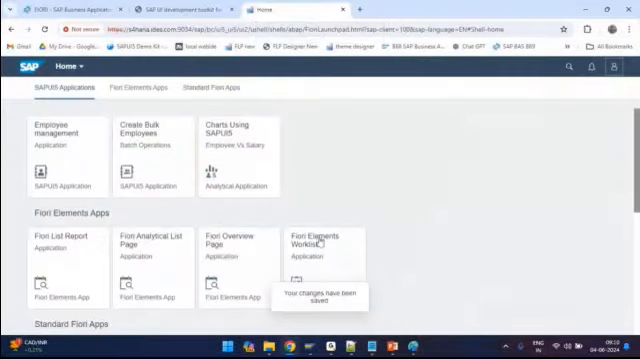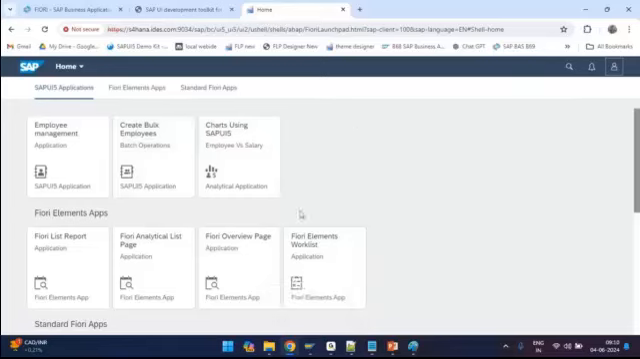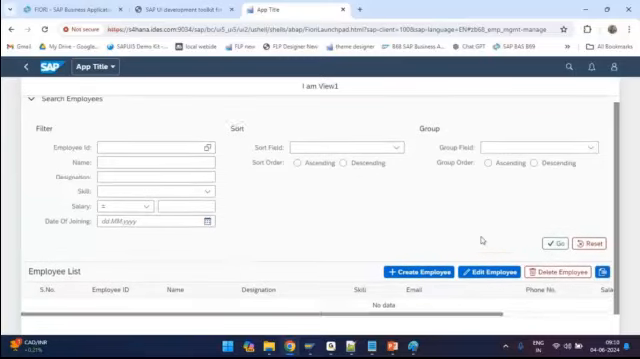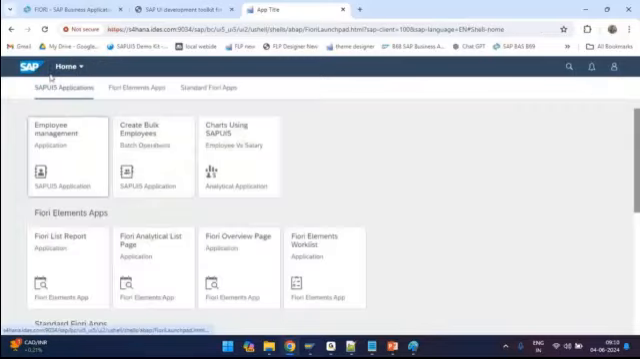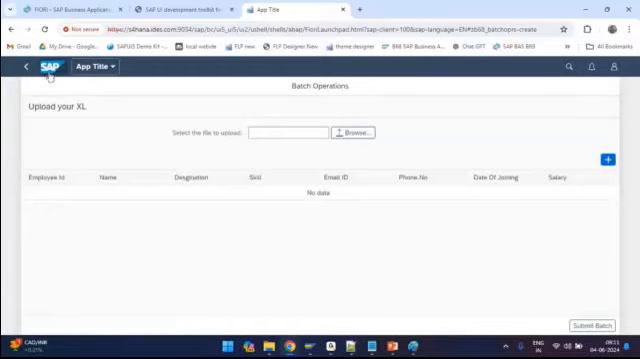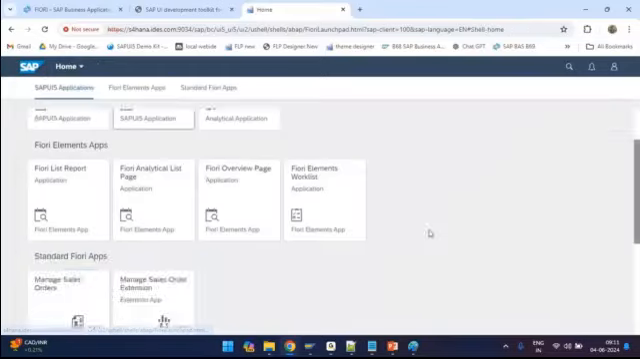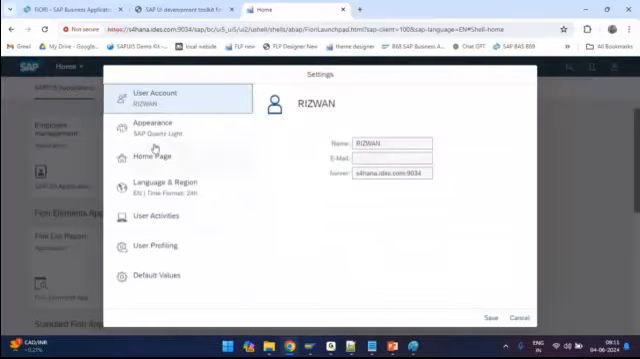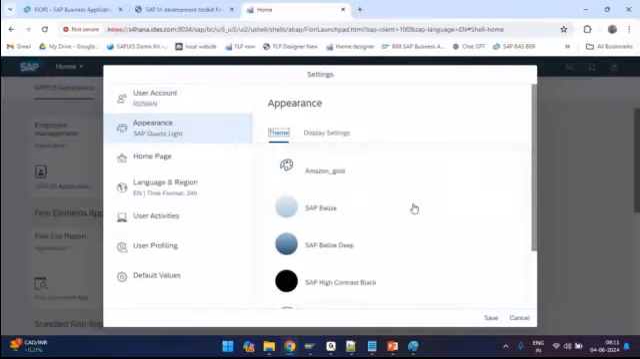See how Quartz Light appears. The entire look and feel has changed, and these are no more the previous colors. Even if you go to any application, the same thing will appear. Now again I go to the settings. This time I will open a custom theme. How do you identify which is a custom theme and which is a standard theme? The standard SAP themes start with the word SAP.